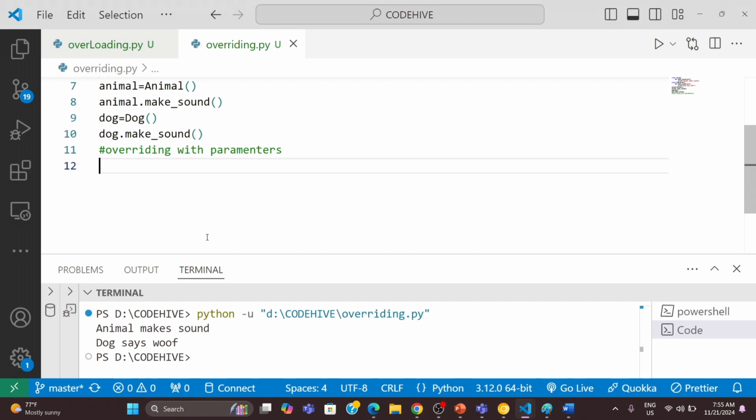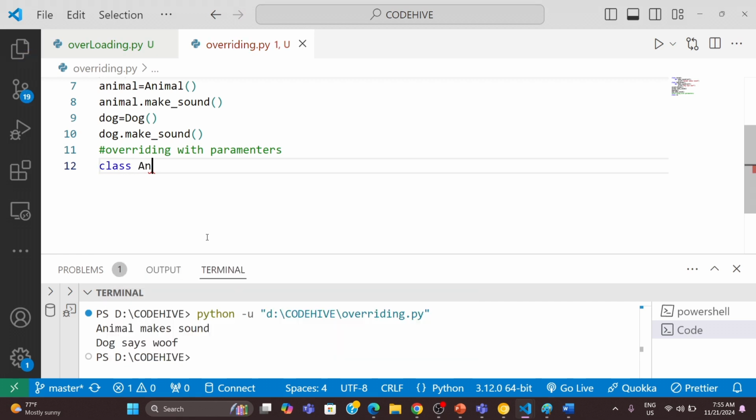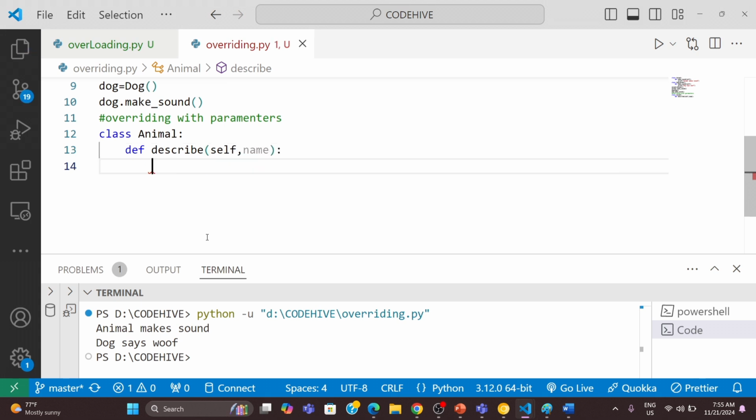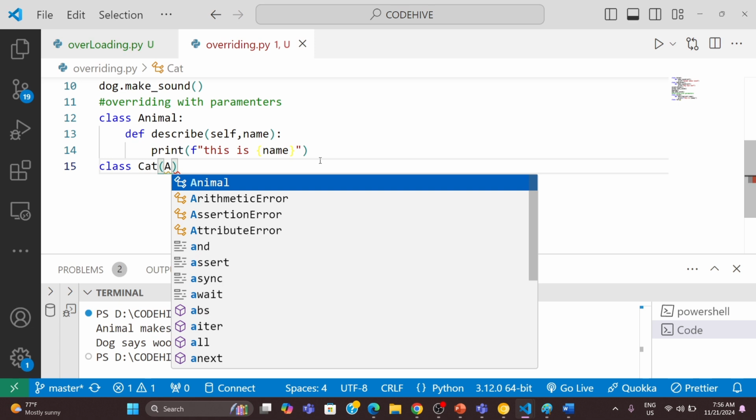So here I have a class Animal, then inside that I have a function, you can say describe. Here I have this self, then one more argument like name. Here I am going to print something. So this is the name. Now I have my child class that is Cat. Here this is inheriting from Animal.